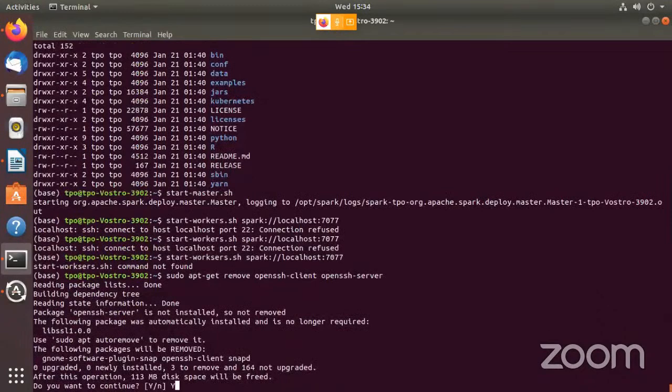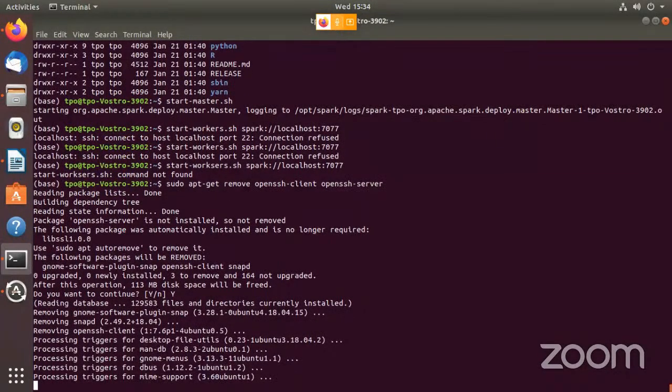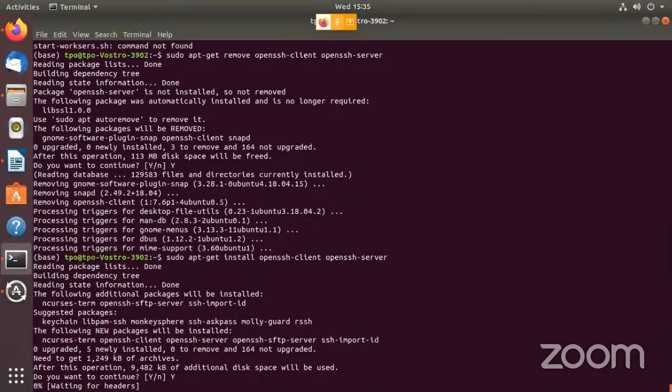Okay. And then we install it again. Maybe it's a client-server SSH problem. So the next instruction is sudo apt-get install openssh-client openssh-server. Okay, the last instruction removes it, and by using this instruction we install it. So again we install that client-server SSH. Again it takes some time, and then again we try to open localhost 8080.